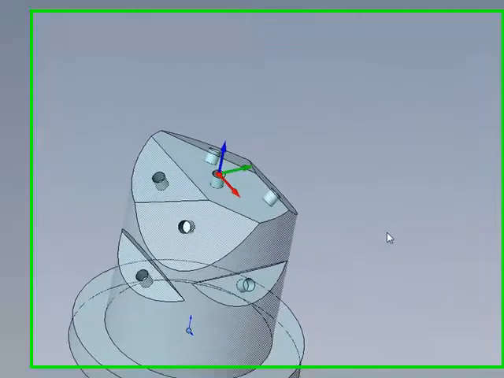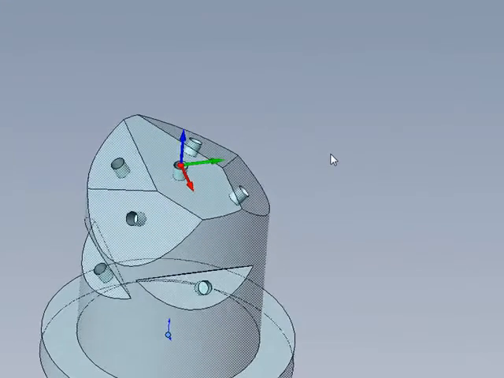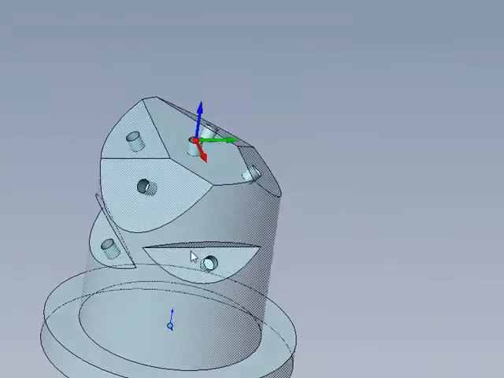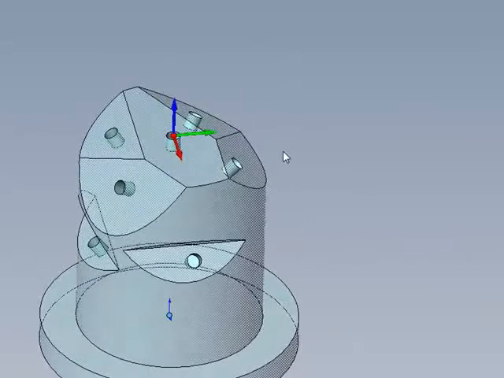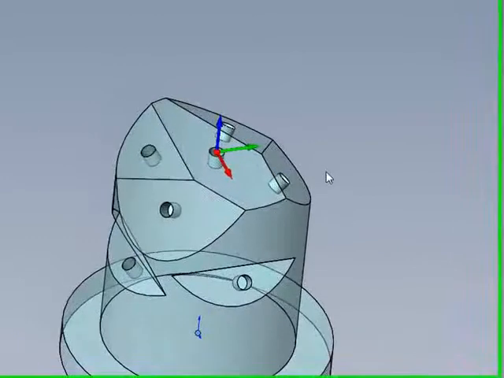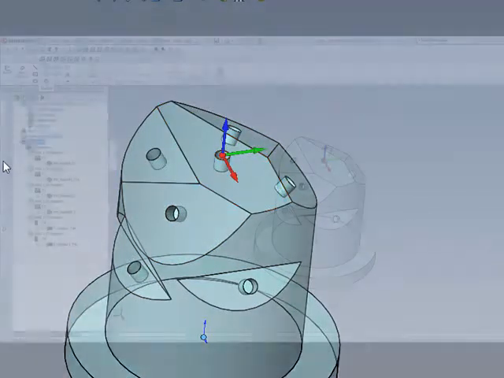Multi-axis drilling allows you from one home position to drill out holes that are located on different axes on the part itself, as shown in this part on the screen. Here we have one home position on top, but we want to drill out every single one of these holes, which is not on the same axis.